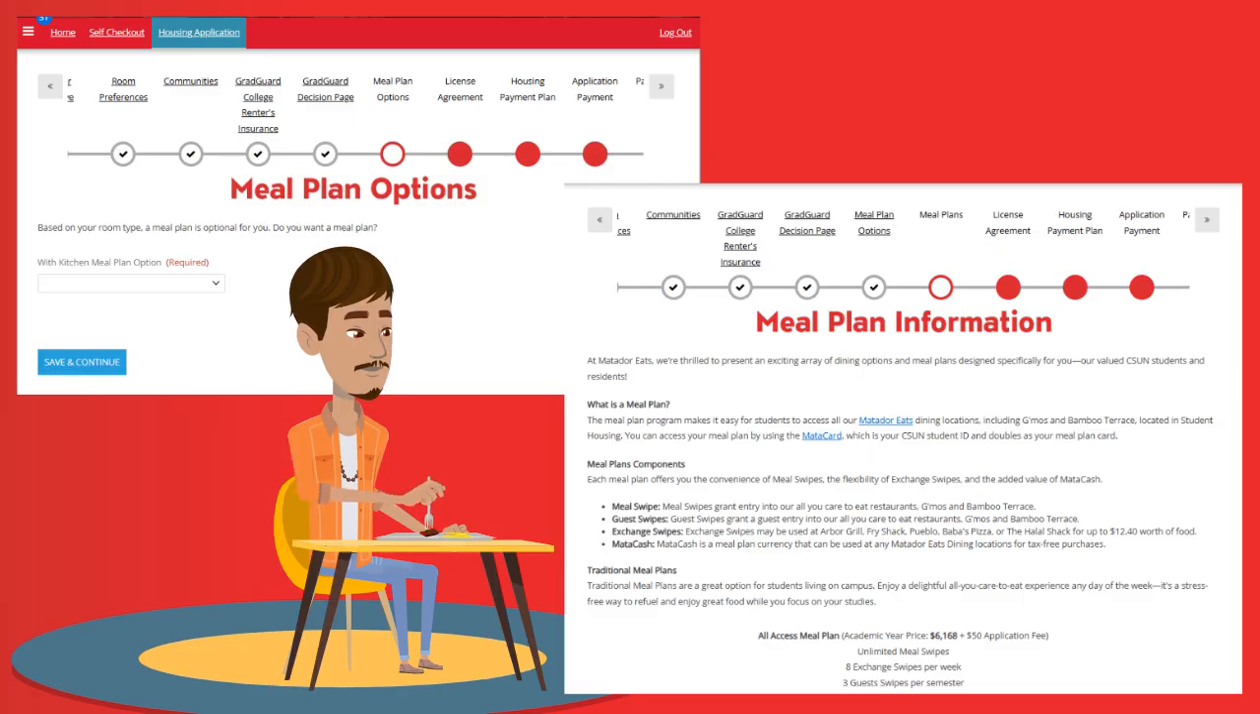Next is the Meal Plan Preference page. Depending on your room type selection, a meal plan may be required or optional. Students living in suites or apartments with no kitchens are required to select a meal plan. Students living in apartments with a kitchen may choose whether or not to opt into a meal plan. Once you have selected your meal plan preference, select Save and Continue.